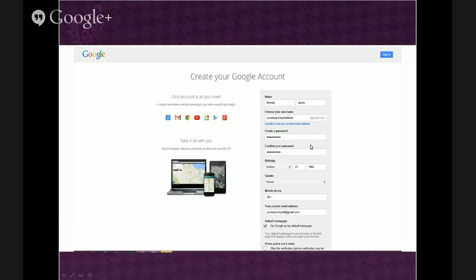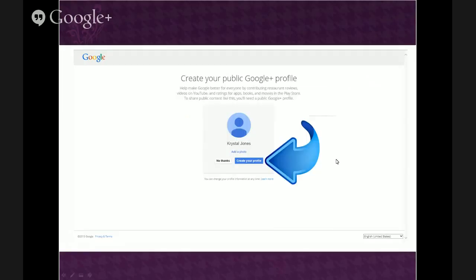Then scroll down to where it says verification. It's going to have one of those number things where you type in the numbers you see, and then you hit create account. It will then bring you to this. You can change your photo here if you want, or you can wait, that's not a big deal. Then you hit create your profile. So that is the end of the slideshow portion.